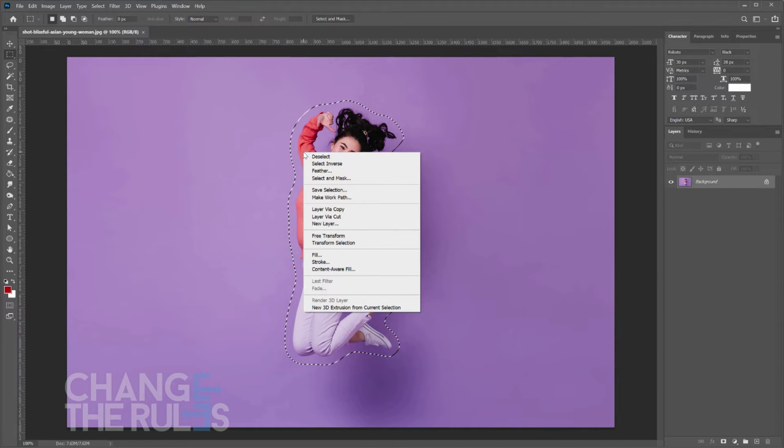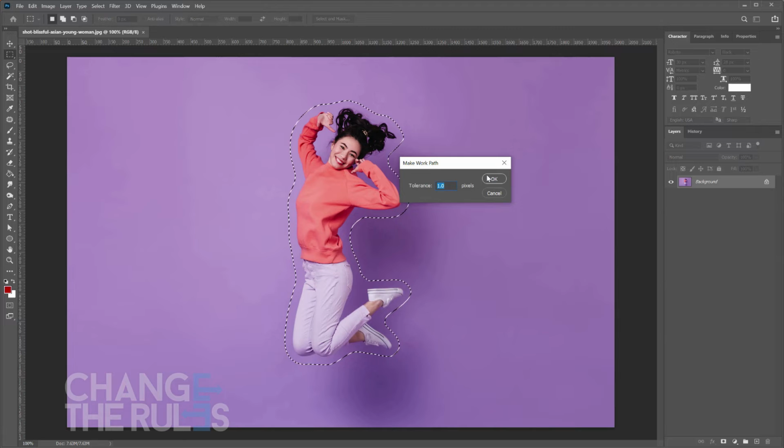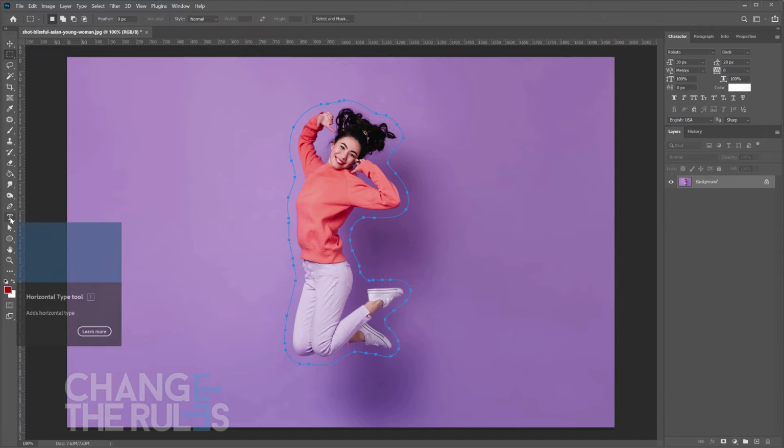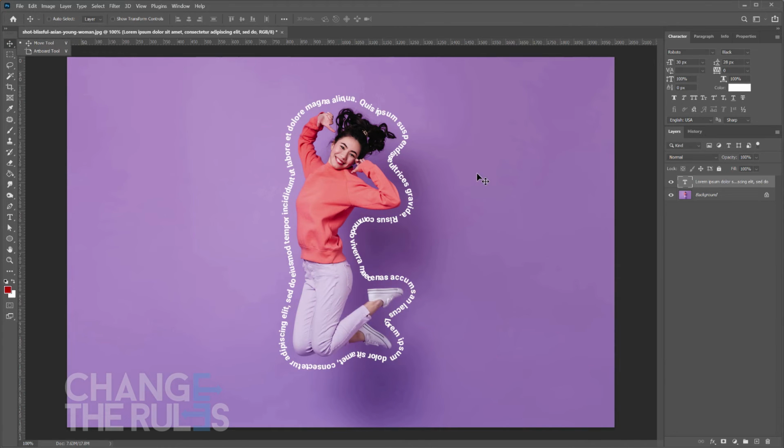Now, right-click on your subject and choose Make Work Path. Next, use your text tool and click on the path. Then you can start typing the text. You may play around with the text color, font, spacing, sizing and more. That's under 2 minutes.